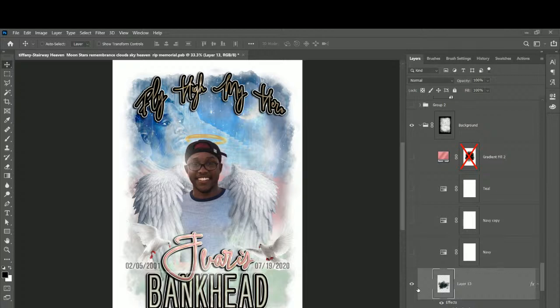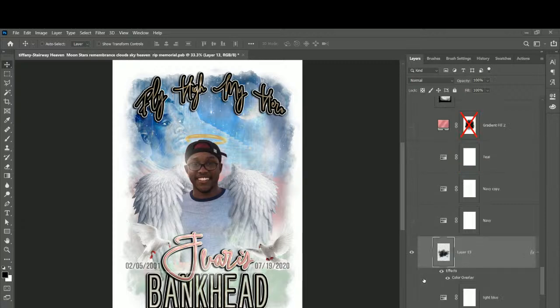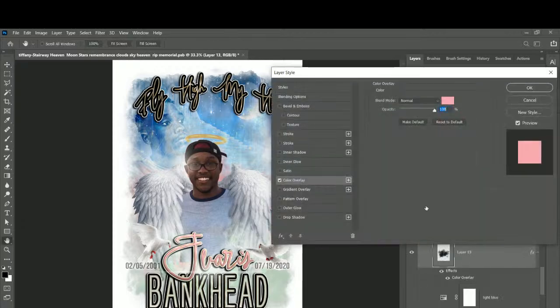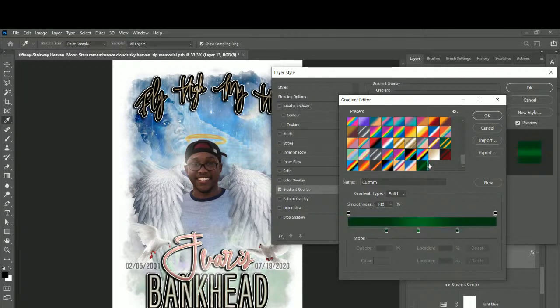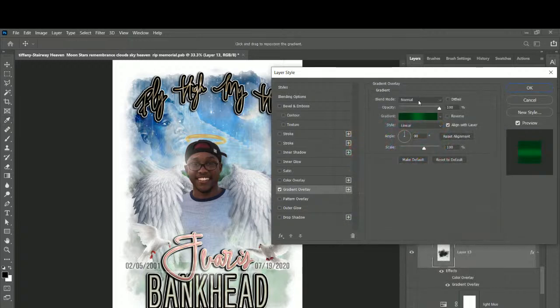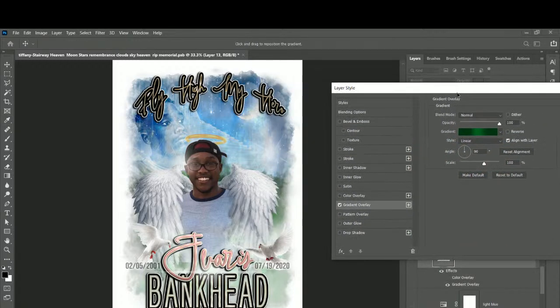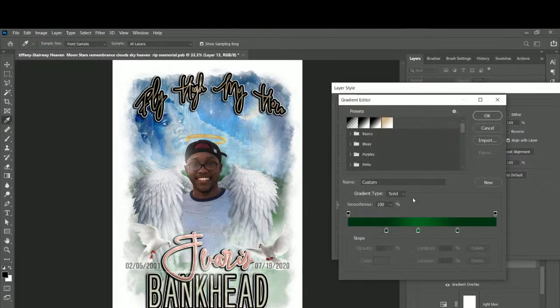So this is our layer 13. It's like a little mid-ground little cloud here. And we can do a color overlay here. I'm going to turn it off, do a gradient overlay instead. You see it added a little bit of that dark green there. We can just edit that a little bit.